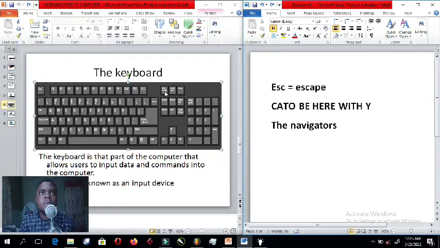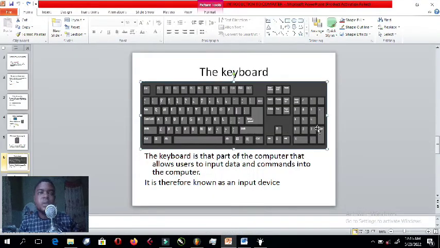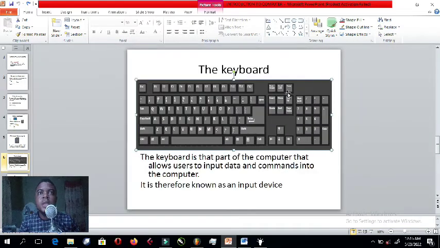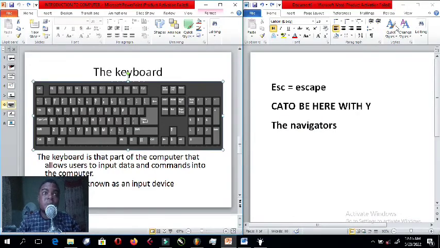We have a pause break here. Okay, print screen. Print screen, scroll lock, and pause break. The print screen is the key that helps you to screenshot on your computer. Yes, that's what it actually does. Many of you don't know that your computer can screenshot. So today you know that.